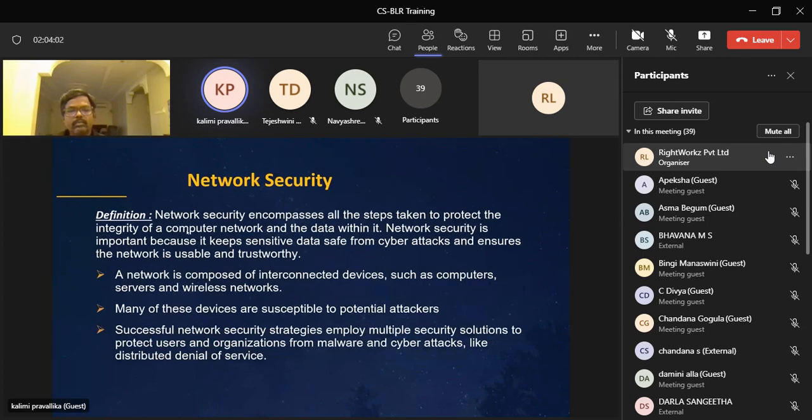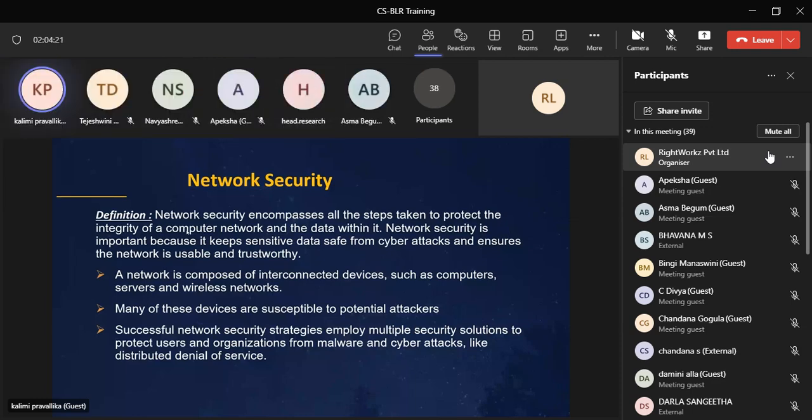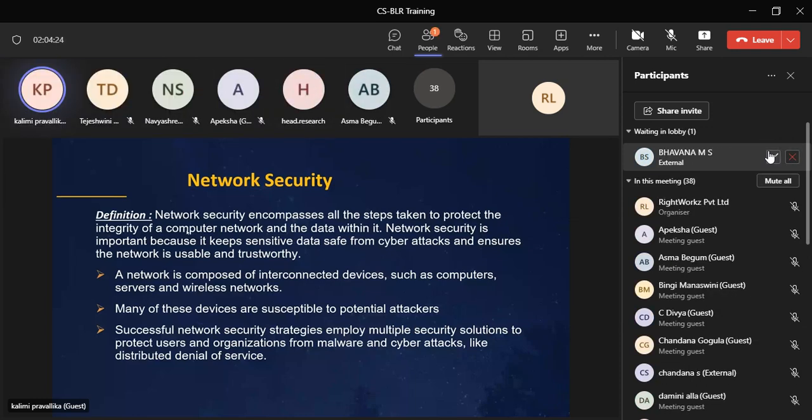Network security. Network security encompasses all the steps taken to protect the integrity of a computer network and the data within it. Network security is important because it keeps sensitive data safe from cyber attacks and ensures the network is usable and trustworthy. A network is composed of interconnected devices such as computers, servers, and wireless networks. Many of these devices are susceptible to potential attackers.